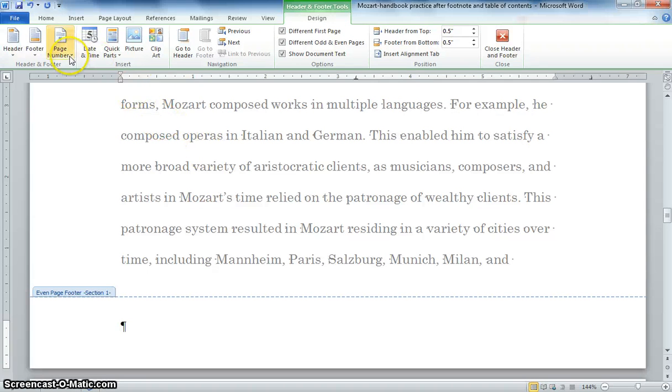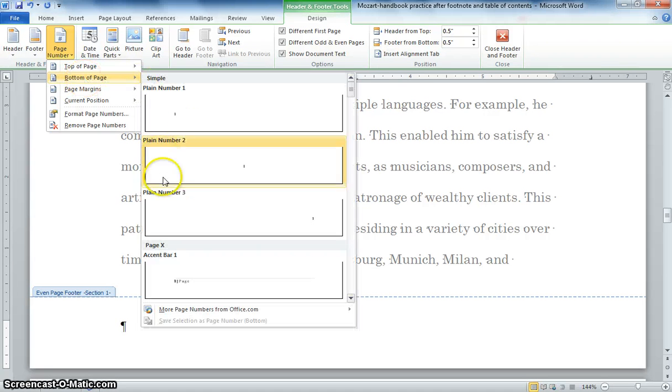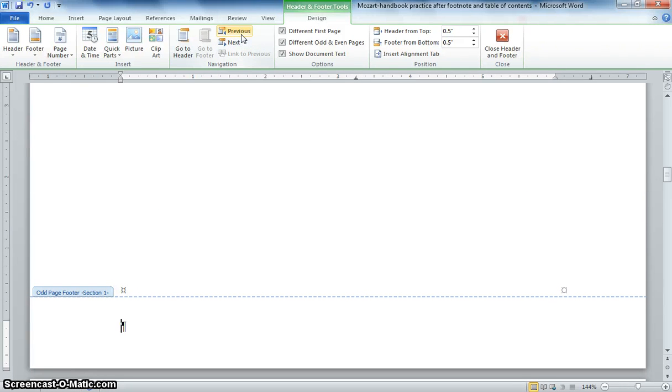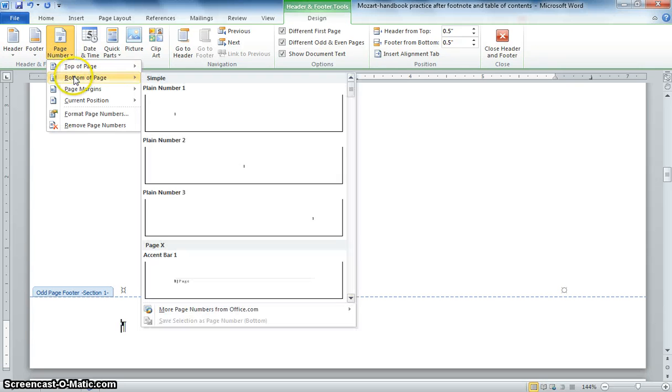So to do that, click on Page Number under this Design section. We'll do Bottom of Page, and the third option gives you the page number on the right. Let's click Previous and takes us back to the odd page footer. We'll go to page number again, bottom of the page, but this time it'll be on the left-hand side.